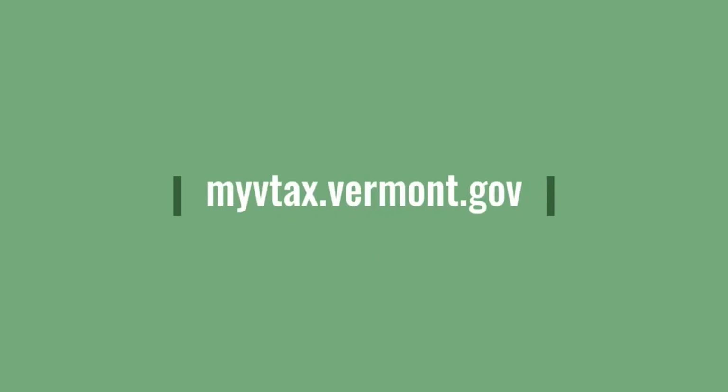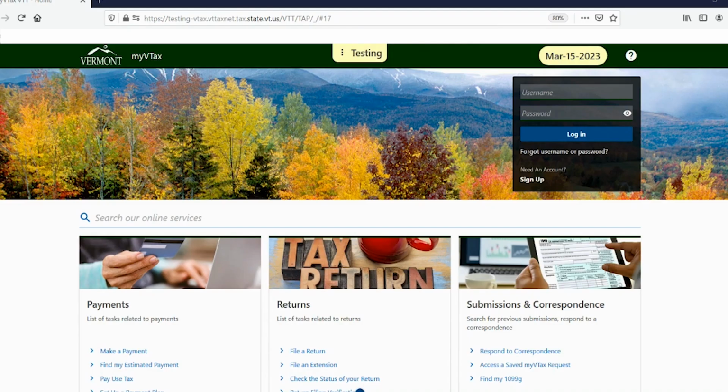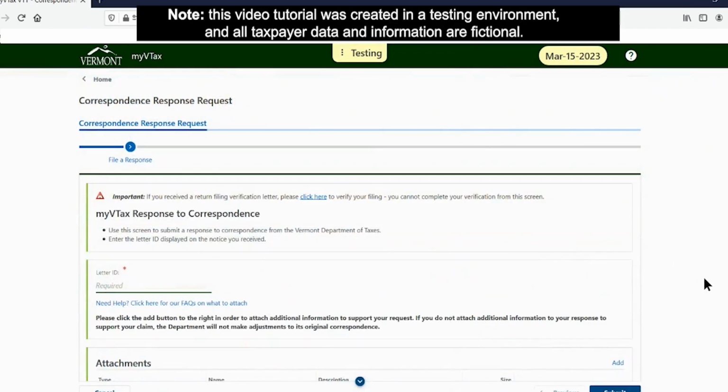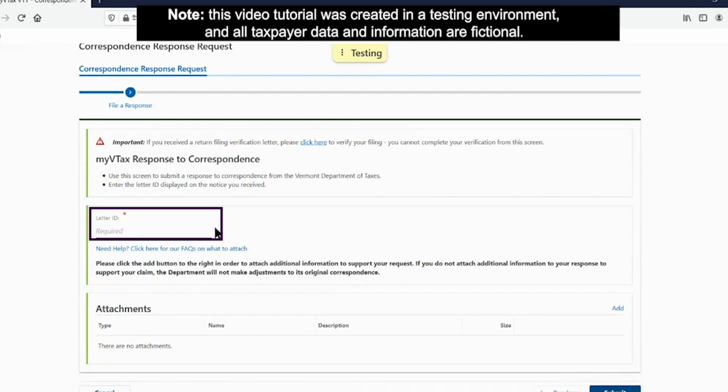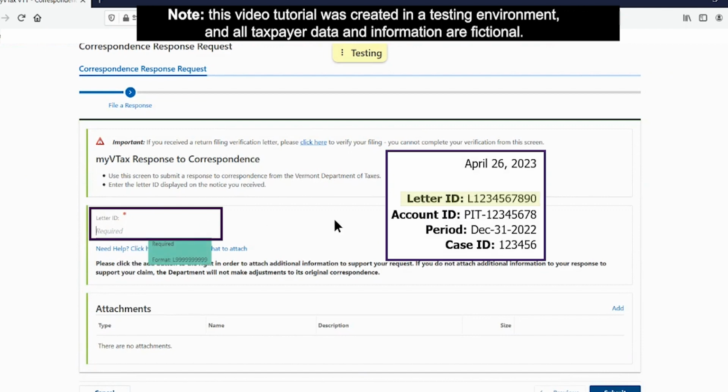Go to myvtax.vermont.gov and click Respond to Correspondence in the Submissions and Correspondence section of the home page. Enter the letter ID from the letter. The ID starts with the letter L.